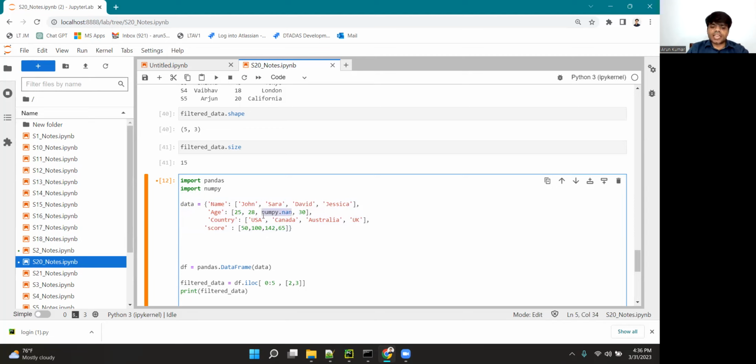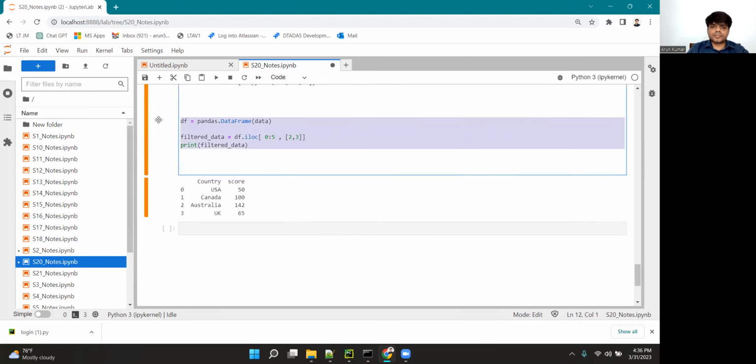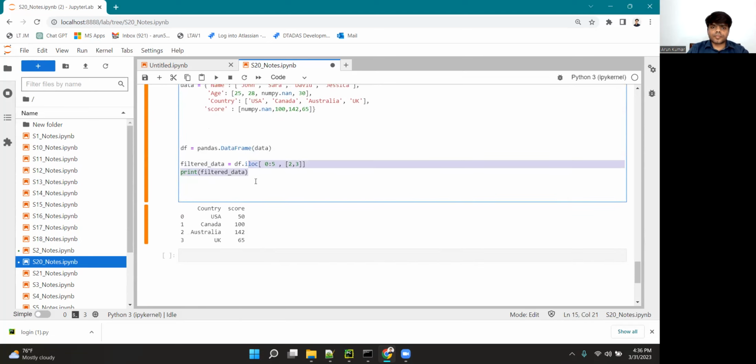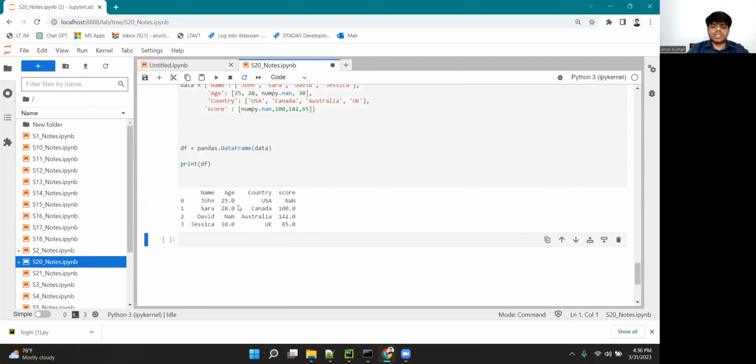So I'm going to give numpy.nan at multiple places. And now if I try to print df here and run it, you can see that you have NaN here and you have NaN here, right? So this is called not a number, empty values.